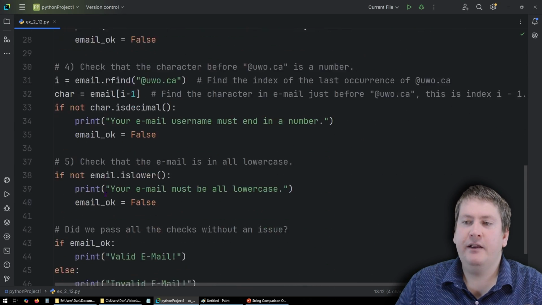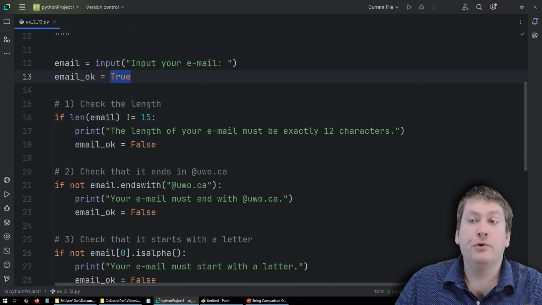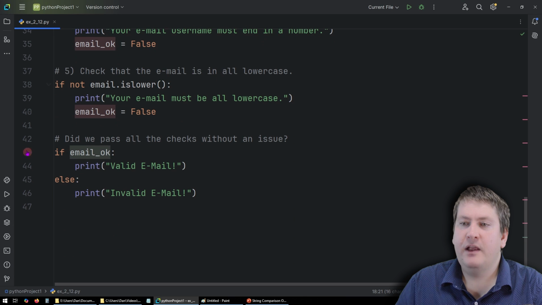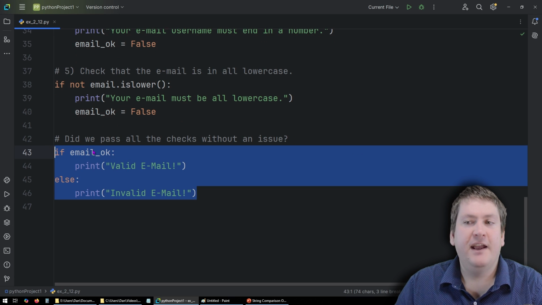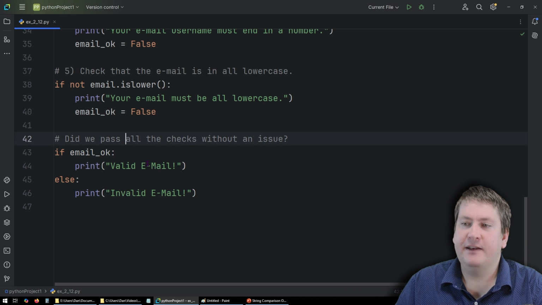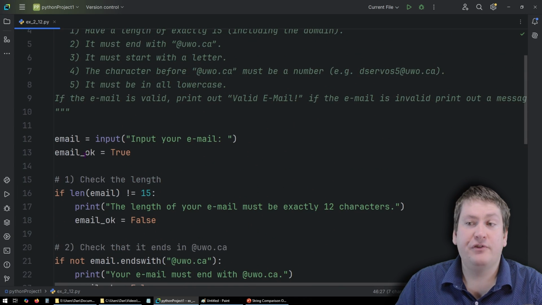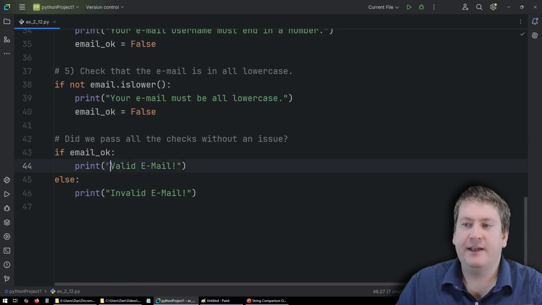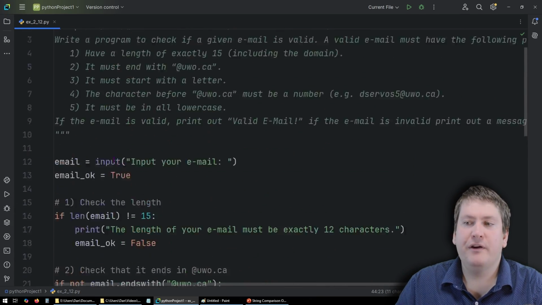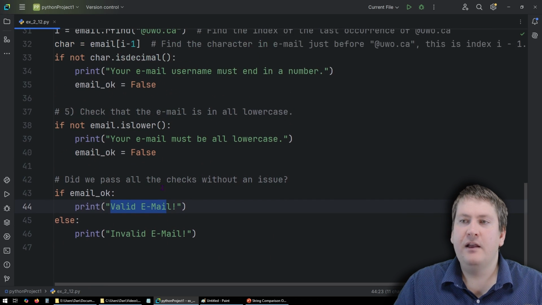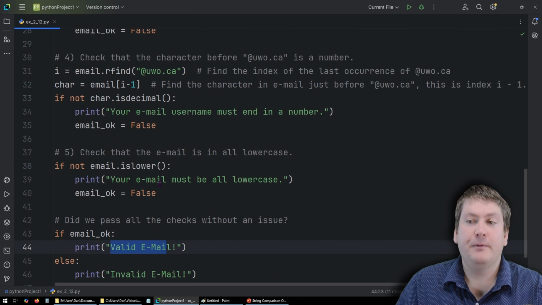Each one does a different check. And if in any case we prove that the email is invalid, we're going to update email OK to false. Then at the end, we have a simple if statement that says if the email was OK, we say valid email. And otherwise, we say invalid email. So if it survives all these checks, the value should still be equal to true, and we get valid email. If it fails one or more of these checks, it's going to update it to false, and we get invalid email. So let's take a look at each one of these checks to see what they do.